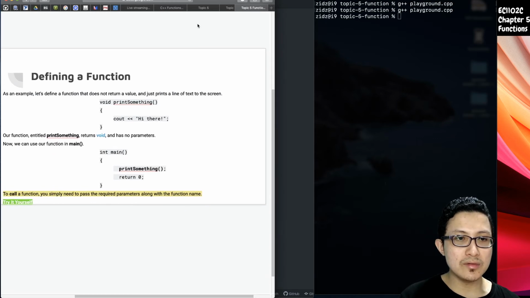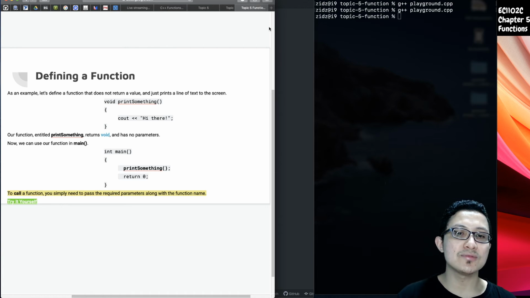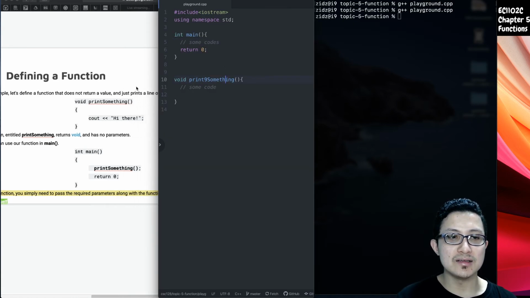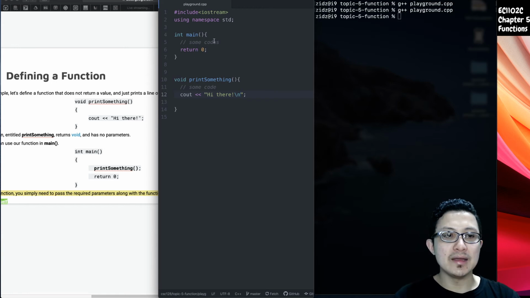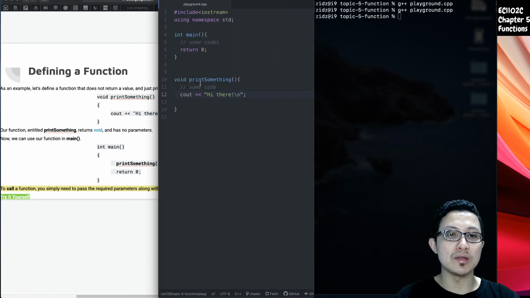As you can see right here, there is this example. As an example, let's define a function that does not return a value, it just prints a line of text to the screen. Let's do this function in our code. I think I have done the naming here for you. So print something. We create a function with void return type, with the name print something, and inside here we will do this process. cout, hi there. Our function entitled print something returns void and has no parameters. As you can see here, it is returning void and it is having no parameter.